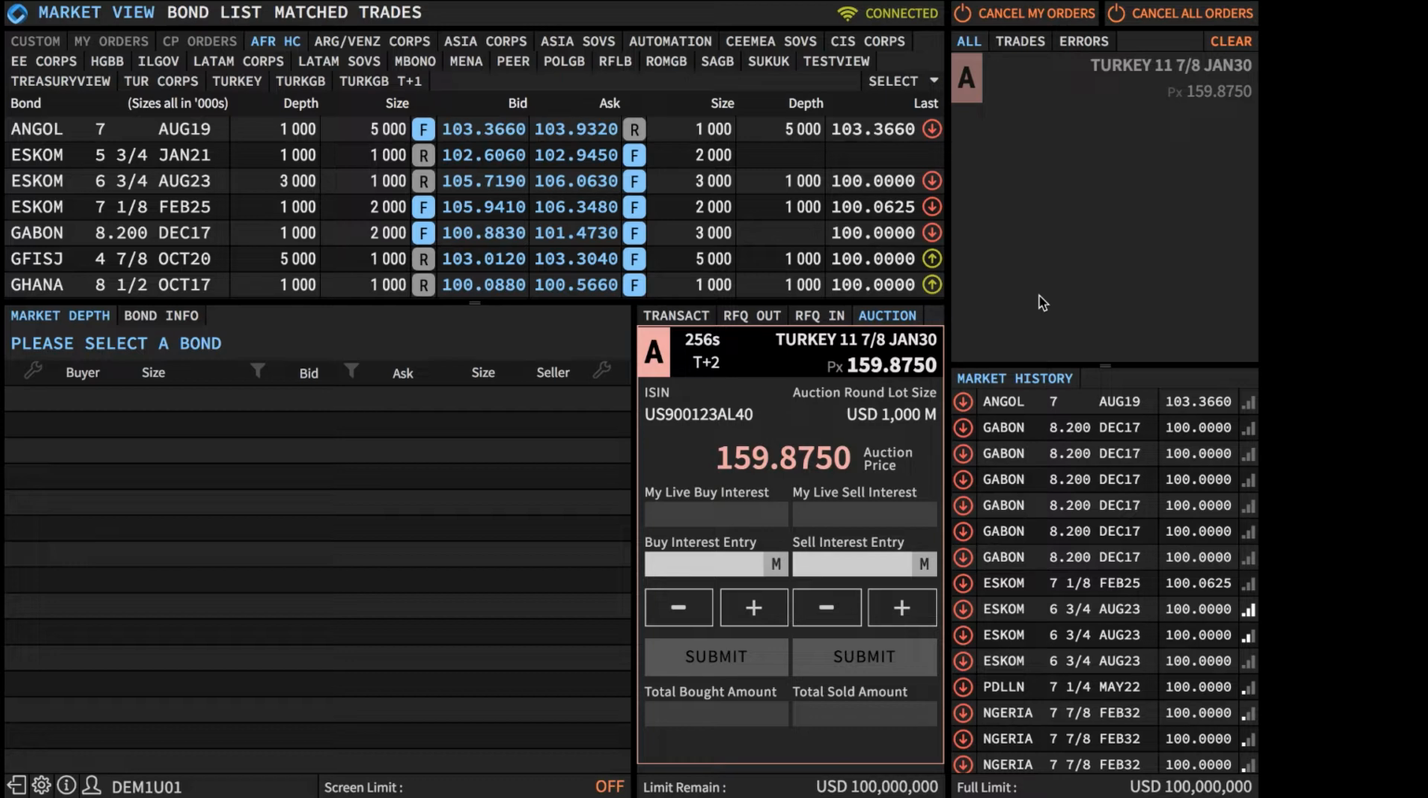Now looking at the auction screen itself, we can see the following aspects. Firstly, we can see the bond, its name and its ISIN. In the center, we see the price or yield that the auction is set for. Any interests added and any resulting matches that take place will be at this price. In the top left, we see a countdown of the remaining time in the auction, and we also see the settlement offset.